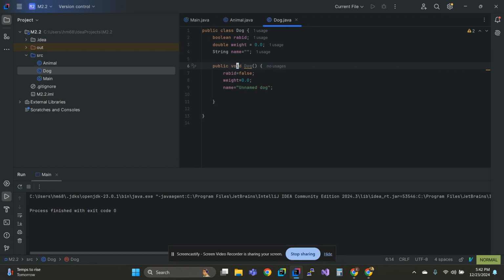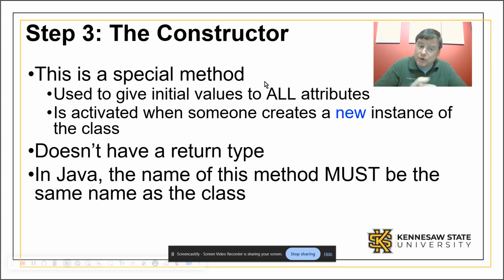The second rule of constructors is that you must name the method exactly the same as the name of the class. And when I say exactly the same, I do mean exactly the same. Same capitalization, same exact name. So don't call it lowercase dog. That's not a constructor. It has to match.